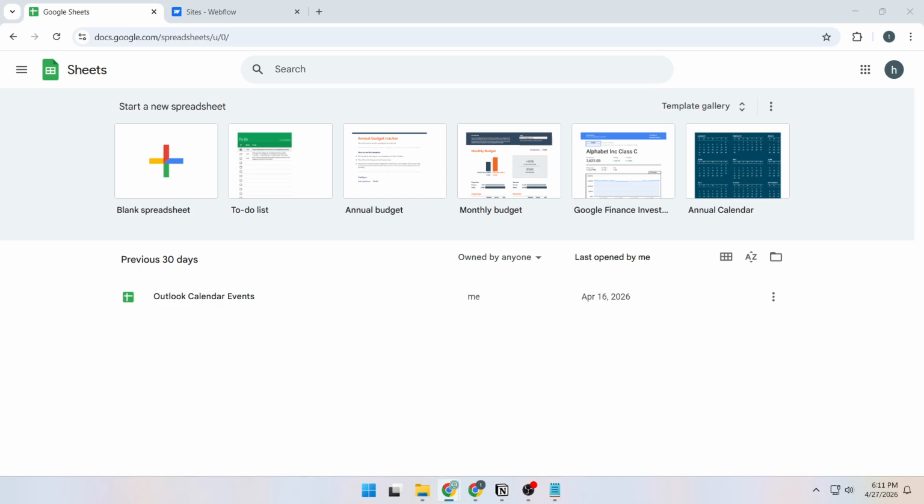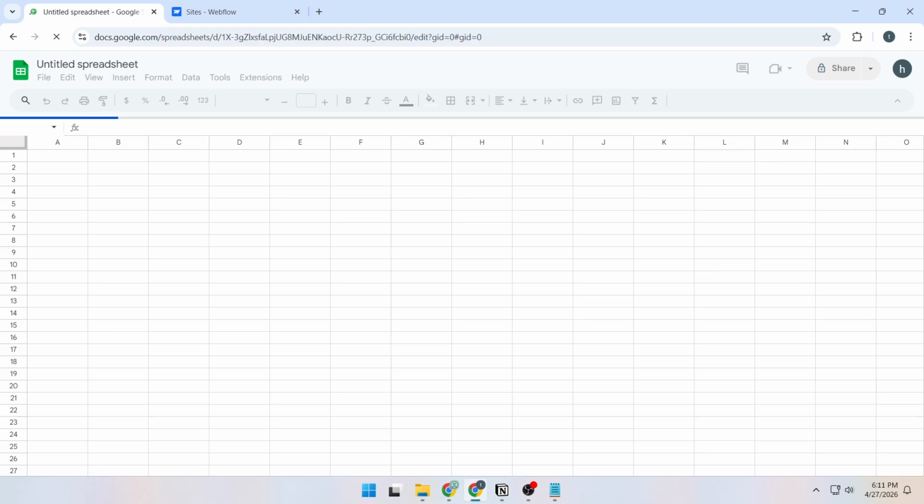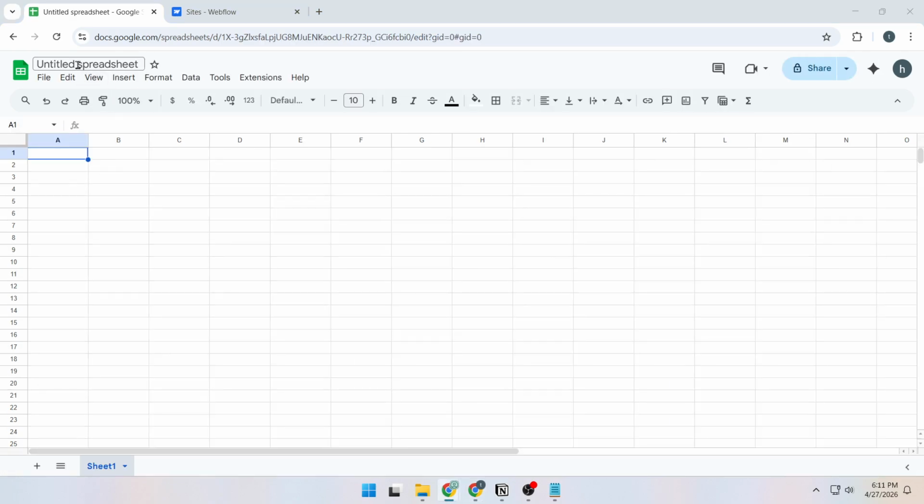Open Google Sheets in your browser, then click the blank spreadsheet tile at the top left of the template row. When the new sheet opens, go to the title in the top left that says Untitled Spreadsheet. Click it and rename the spreadsheet. After that, leave the sheet completely empty. Do not add any headers or type anything into the cells, because the script will create the headers automatically when the first submission comes in.